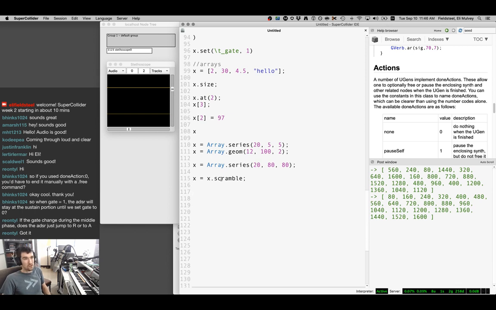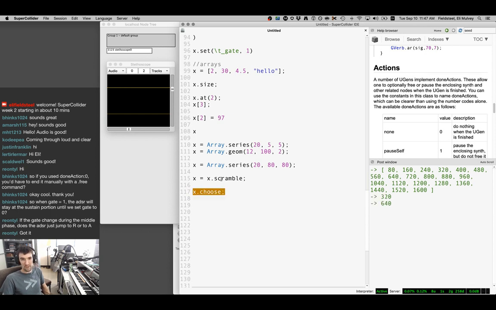All right, what else? Oh, we can pick a random value. This is useful. Here's our array x, which contains harmonics of 80 hertz, and we want a random harmonic of 80 hertz. We can say x.choose. Okay, and it picked 320. This time it picked 640. So it's a good way of just picking from an array. I use this all the time. x.choose is really handy.